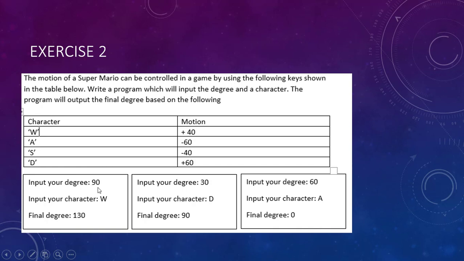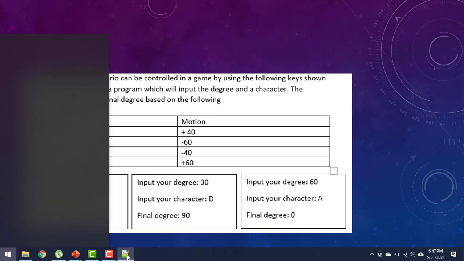If I'm inputting degree 90, in this case it should be plus 40. If I'm pressing W, 90 plus 40, that is 130. Same for 60 degrees if I'm inputting the character A. A needs to minus 60 degrees, therefore the final degree is 0. So your program should input the degree and a character which can be W, A, S or D, and then output the final degree based on that. Let's see how you're going to do this using Notepad++.